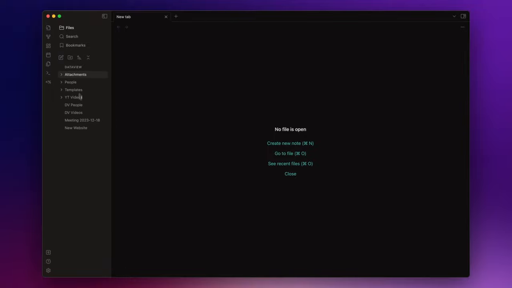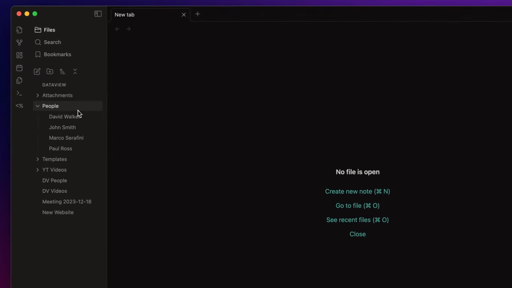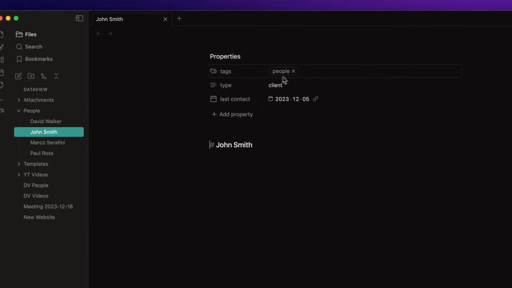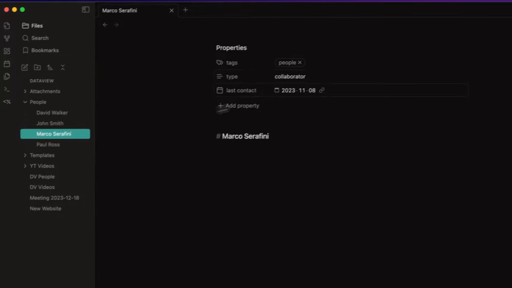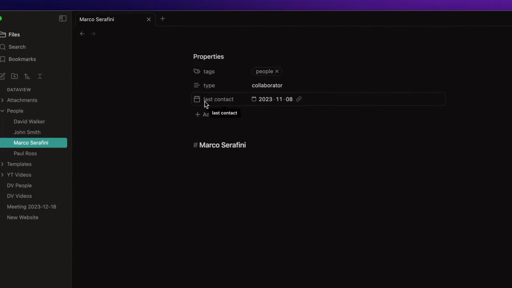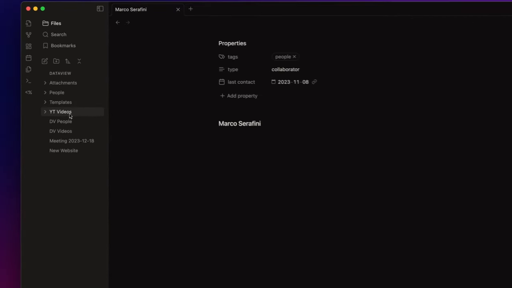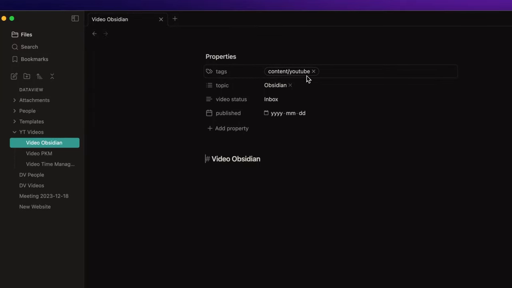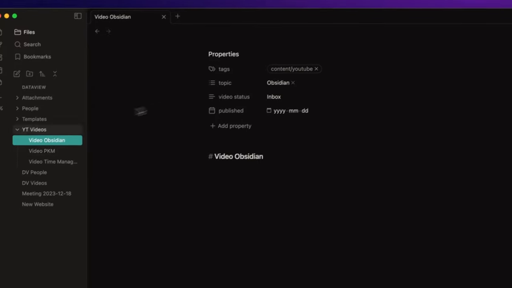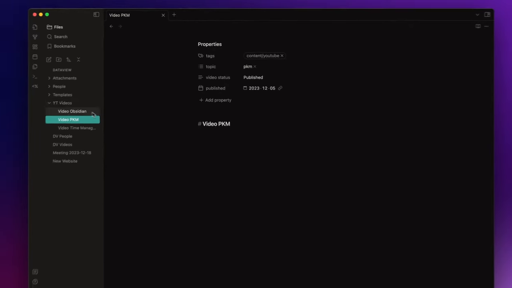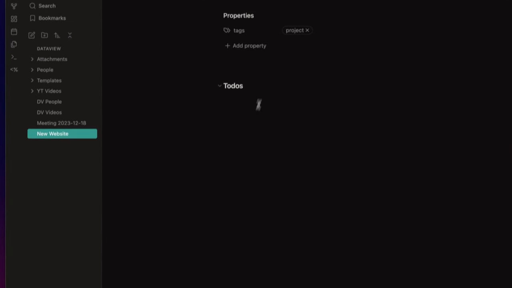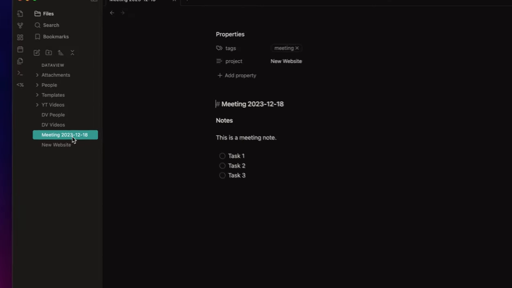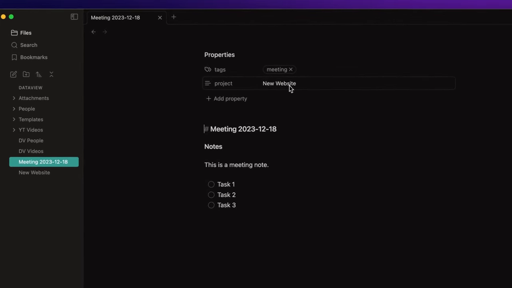I have already created some notes with some properties. Here we have some people notes with the tag people, a type property where I can write something like client or collaborator, and a date property to see when was the last time I contacted that person. Some YouTube video notes with a tag content and a subtag YouTube, a topic field, and a published date. Then I have a project note with a to-dos section and a meeting note related to that project.